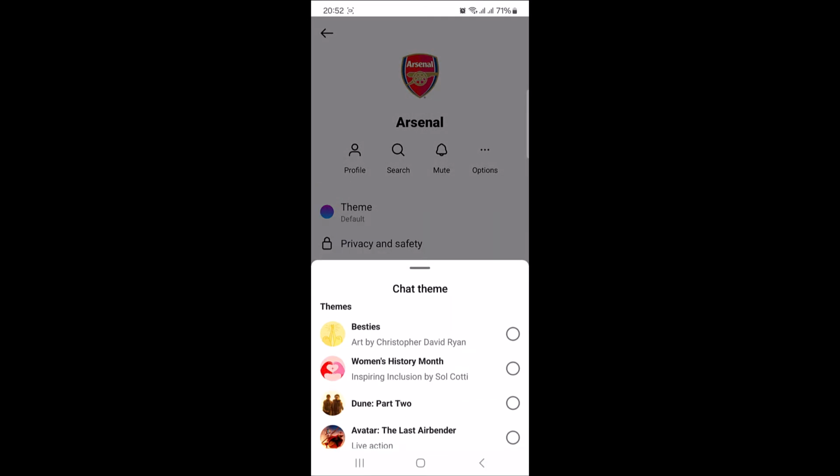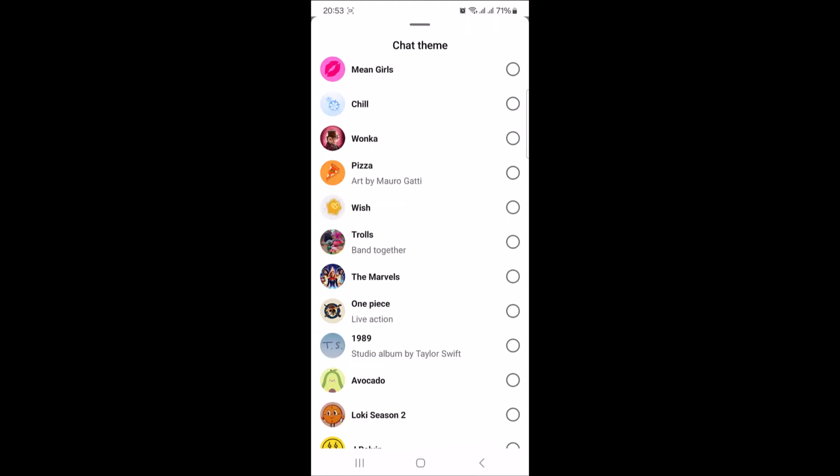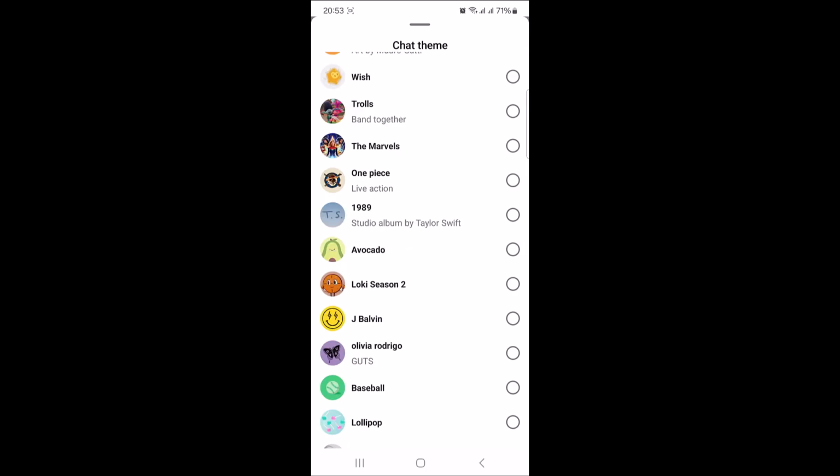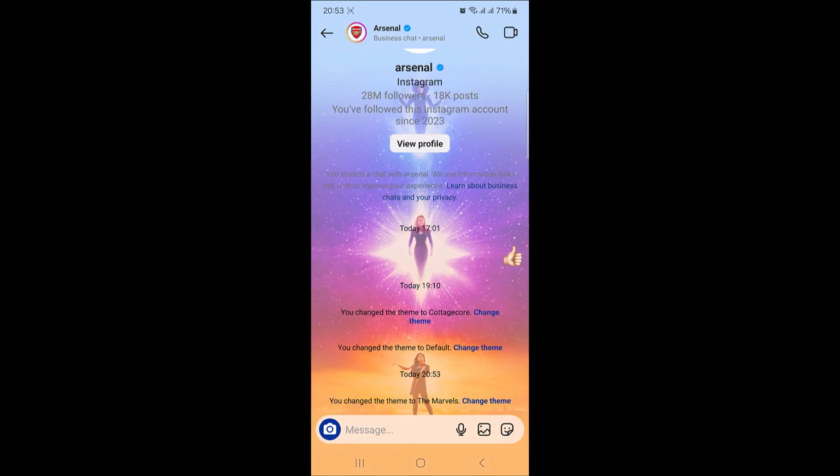Here you will see a list of themes to choose from. Scroll through the themes to find the perfect one that suits your style and mood. Now simply tap on the theme to apply it to the chat. So if we go back, you can see the new theme has been applied. So that's how to change theme in Instagram chat.